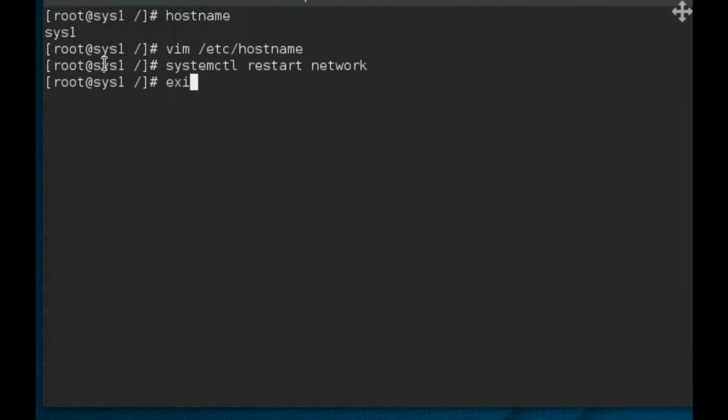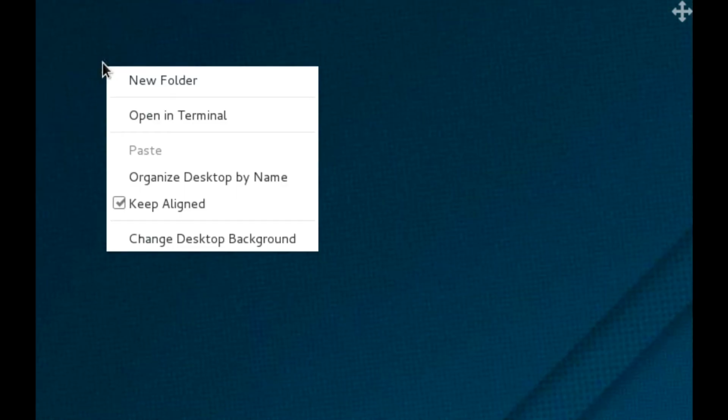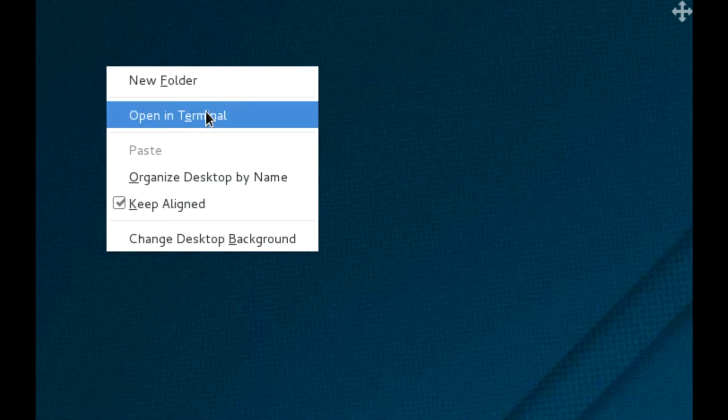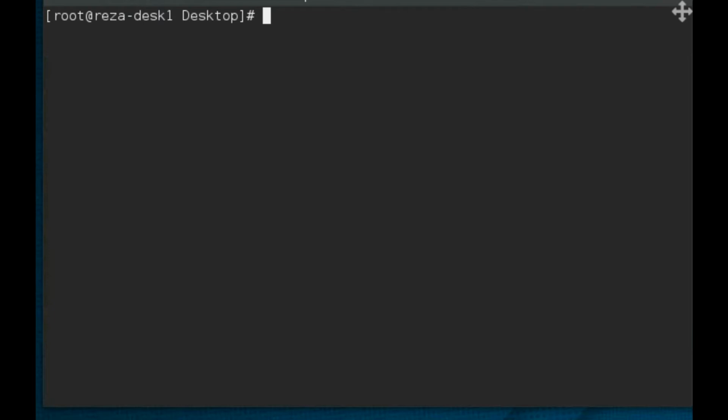So I close this terminal and I go ahead and open the terminal. The mouse is not working sometimes. Okay, now go to root, and you can see here root at Reza-desk1 is the host name, and if you check the host name as well, you see Reza-desk1 is the host name. So the host name changed, and also we changed the IP address.